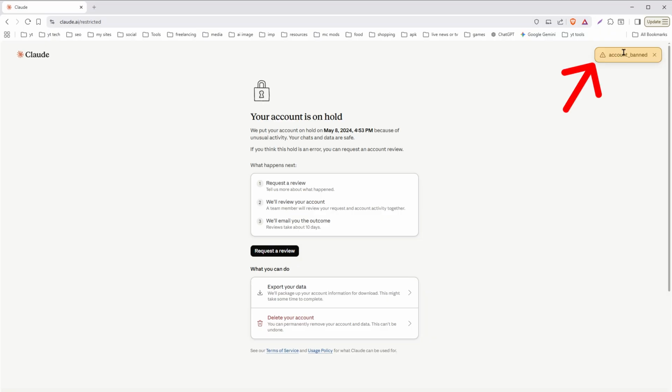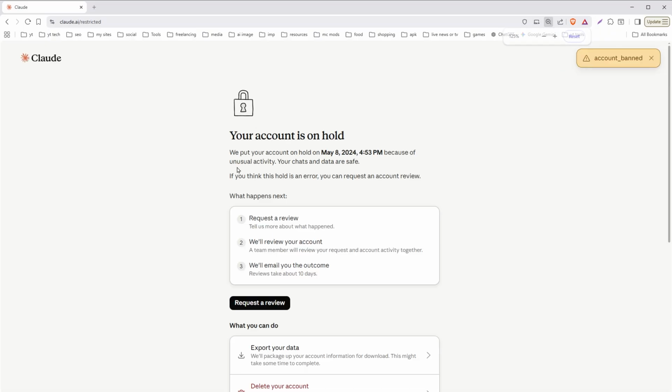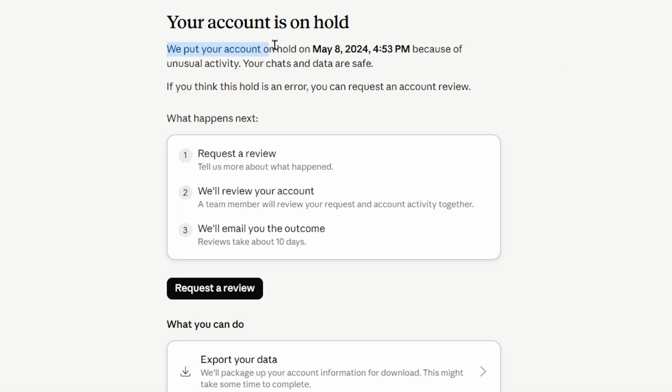And here it is, account banned. They say your account is on hold. We put your account on hold because of unusual activity. Your chats and data are safe. So as you can see, my account is on hold and banned, and I do not know the reason. It was just restricted one day without any good reason.